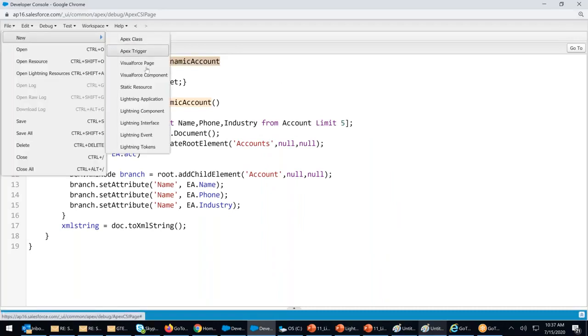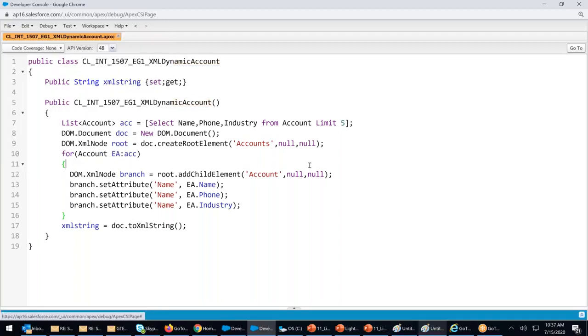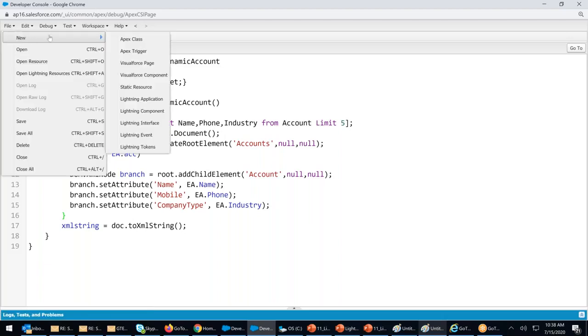File, line number, new. 14. Sorry. Line 14 and 15, we did not change the attribute name. Oh, okay. Sorry. Phone, I will say mobile here. Industry, I will say company type. I don't want to disclose my internal system field name. So company type. Control S. Perfect.